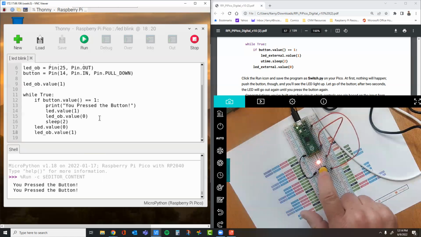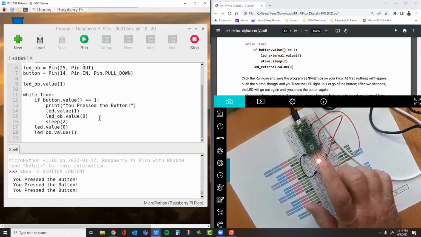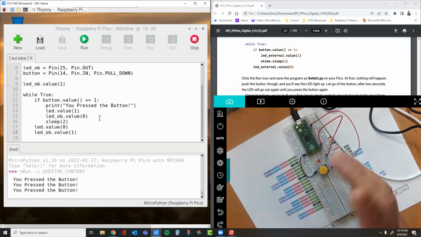So this could be an alarm button, like somebody hit the alarm button. We're only using 2 seconds, but we could use it for 5 seconds. So one thing we could think about doing, I wonder, is there a blink function?